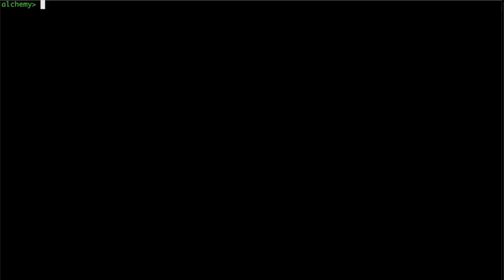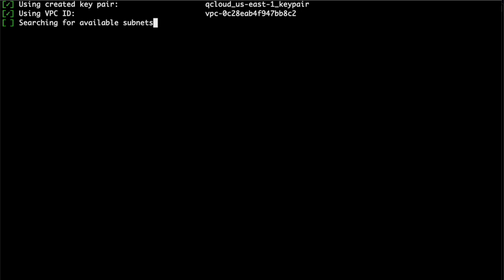Change into the Q-Cloud Virtual Environment directory and source the Activate file. Use the Q-Cloud Setup command and pass the --configure option to enter the interactive prompts to configure the parameters for your cluster. You'll be asked which virtual private cloud to use. If this is the first time using Q-Cloud, you should create a new VPC, as this will automatically set up the required public and private subnets.